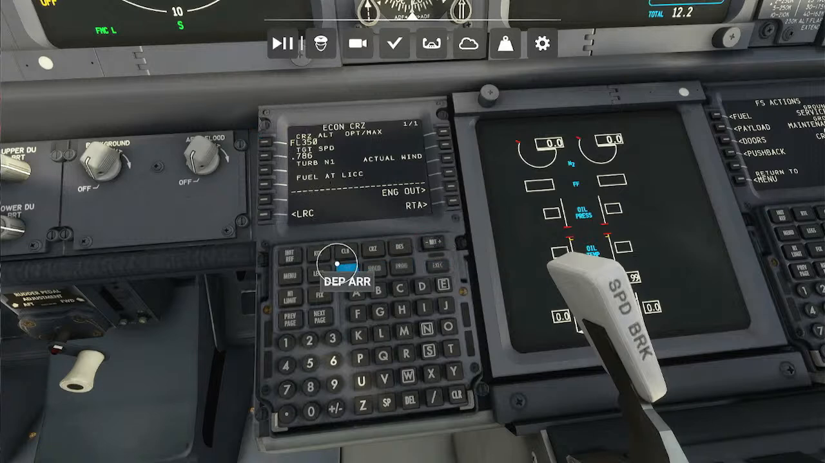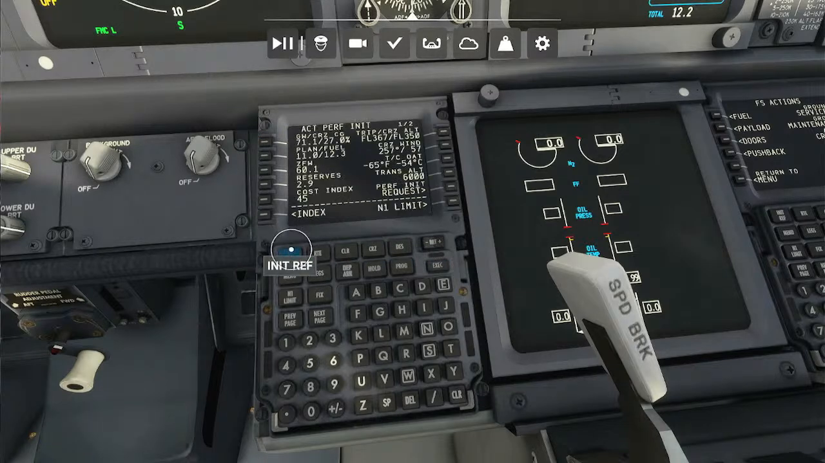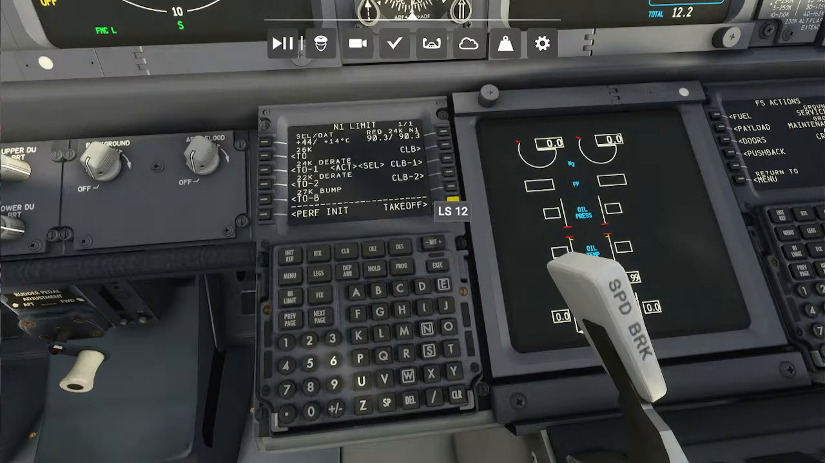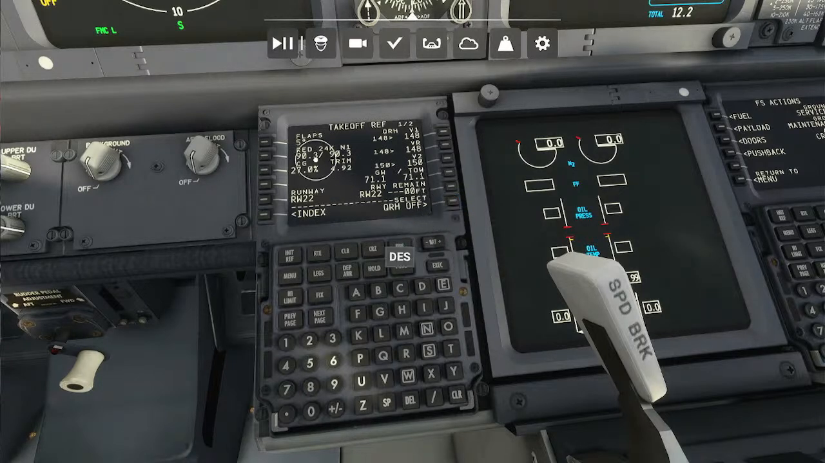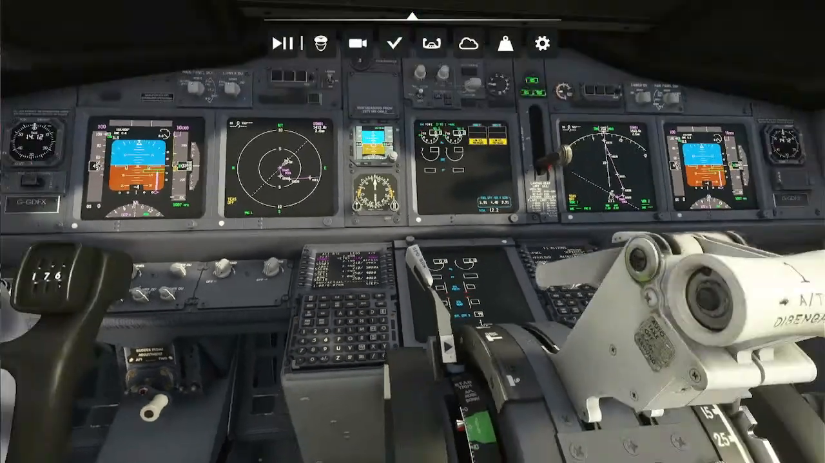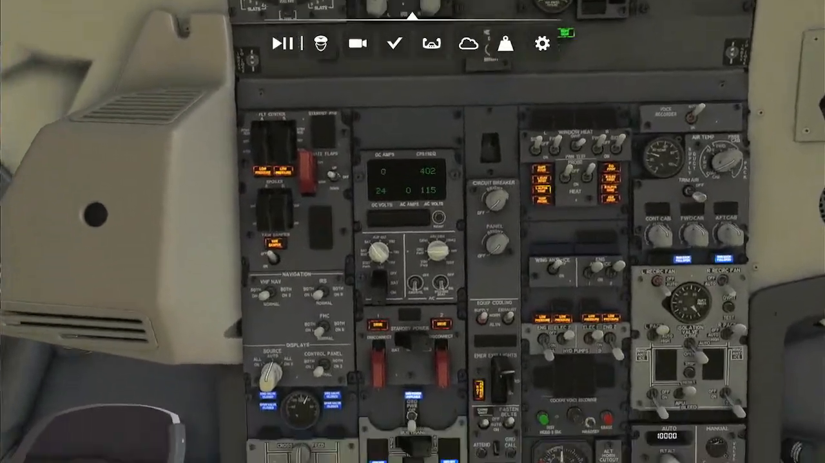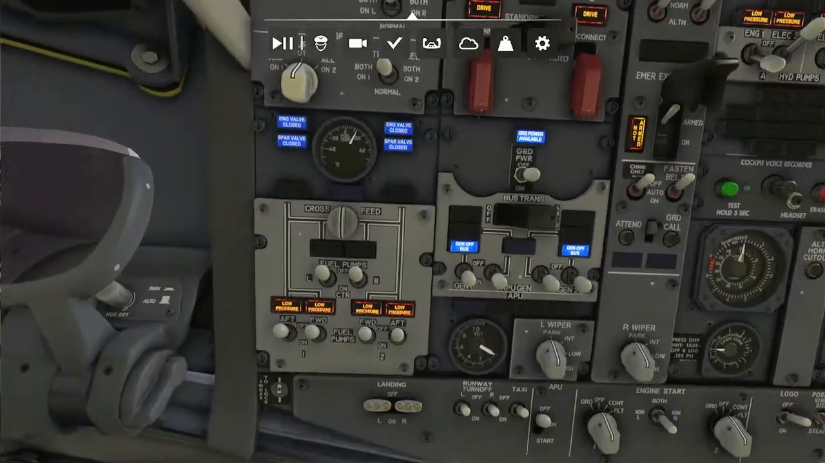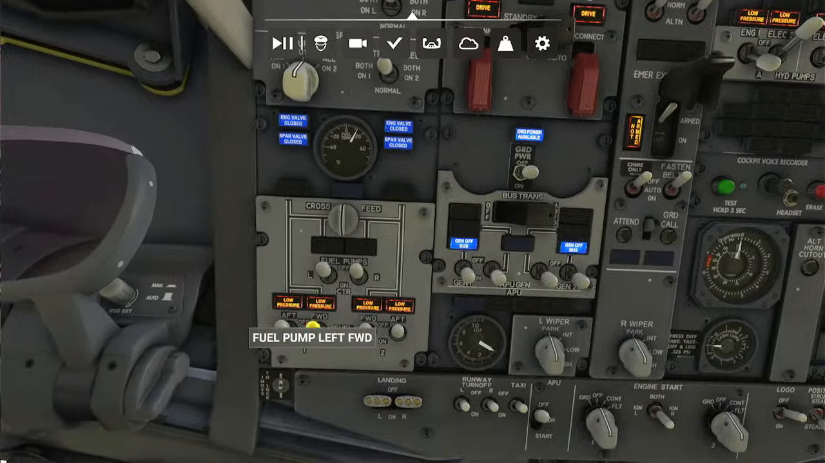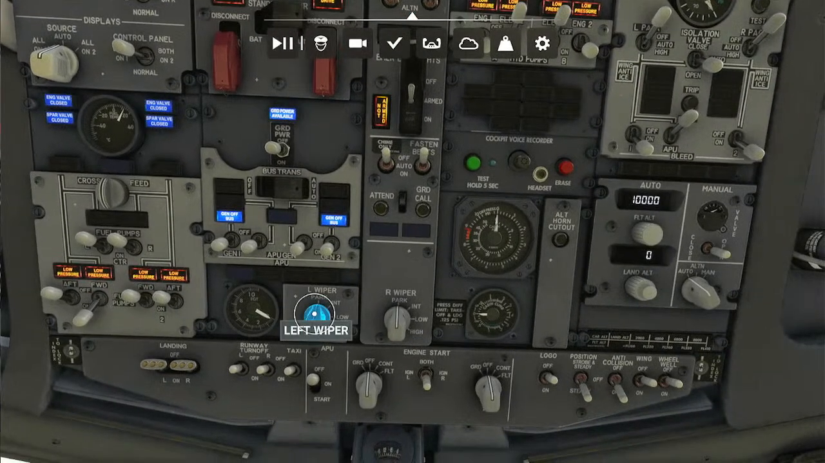Click that. I probably didn't have to go back in and do this, but I want to make sure it's all accurate. Alright, that's still good. And it changed the center of gravity automatically. Alright, very good. Let's get the APU fired up, and then we'll get a pushback. And then we'll get on out of here.